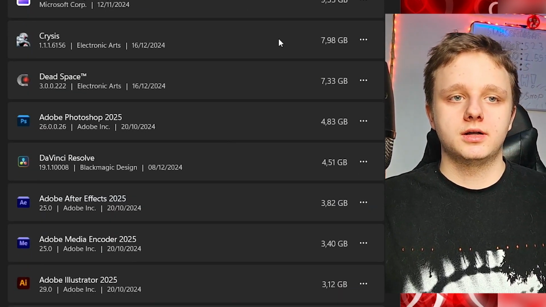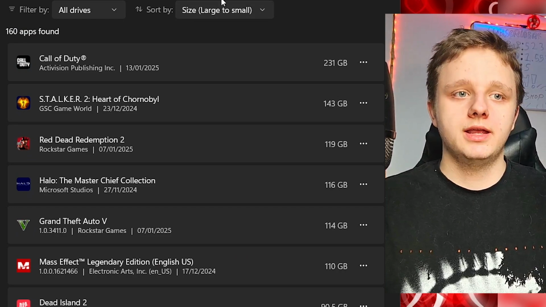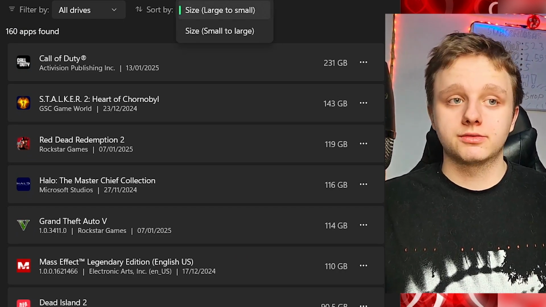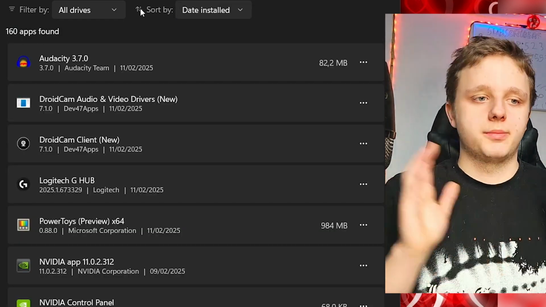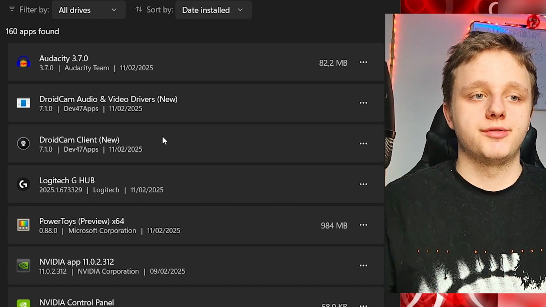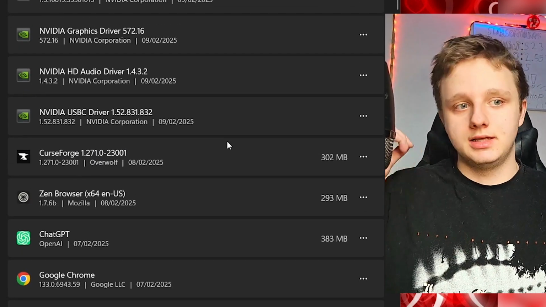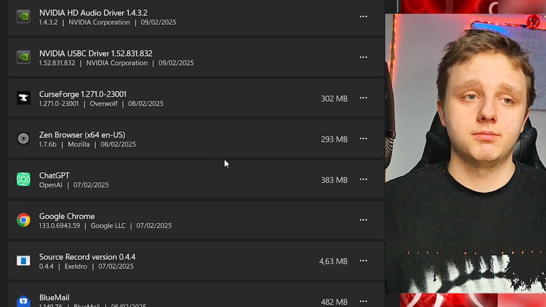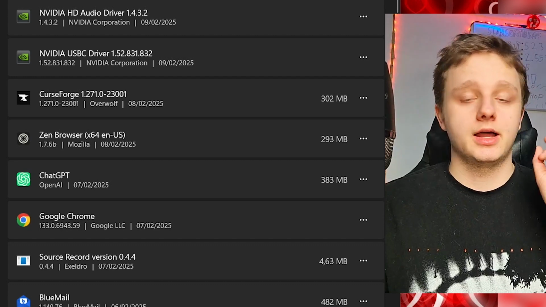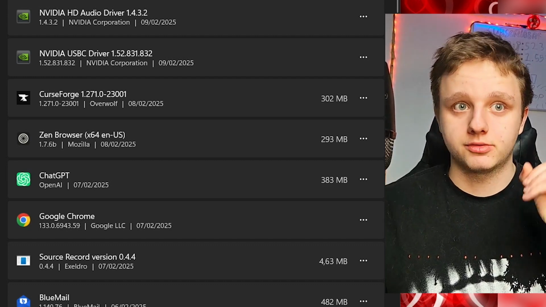You can see the biggest files right here, but you can also see the date installed, which is of course depending on how you use your system. If you have installed a lot of applications lately, just seek them out, delete them, and more storage is always better. And also more important, background apps, turn them off.